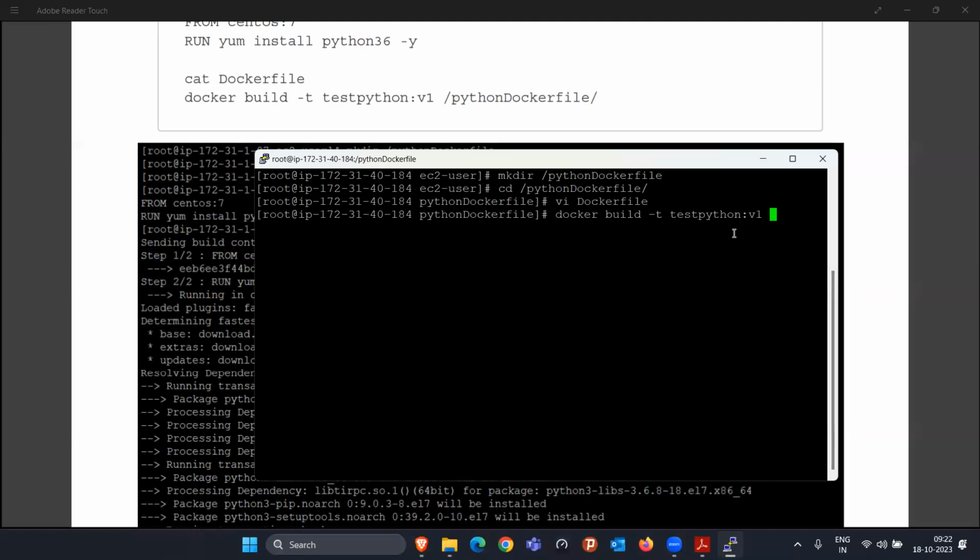And now the thing is how I will build the image. So I'm saying that there is a Dockerfile I created in a directory called /python Dockerfile. So you have to go there. After going there, you will be able to find that a Dockerfile is present there.